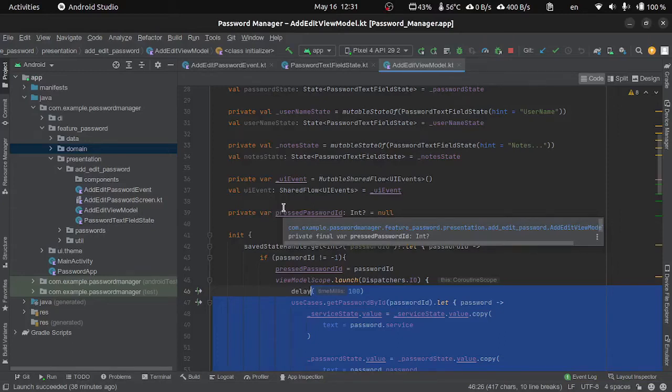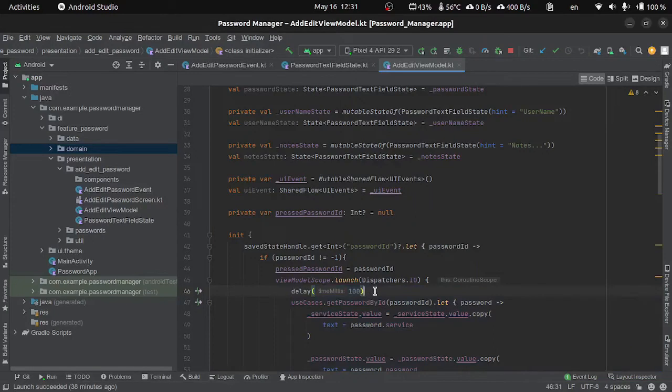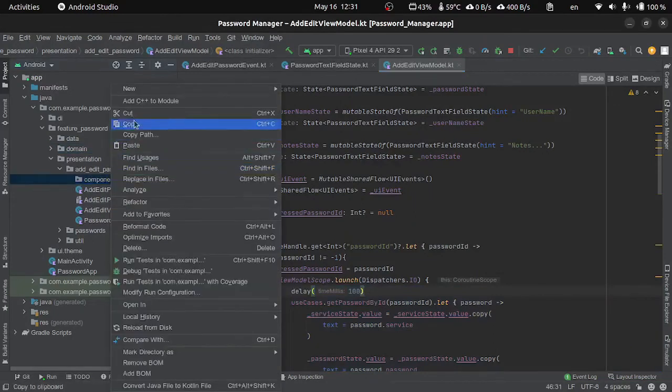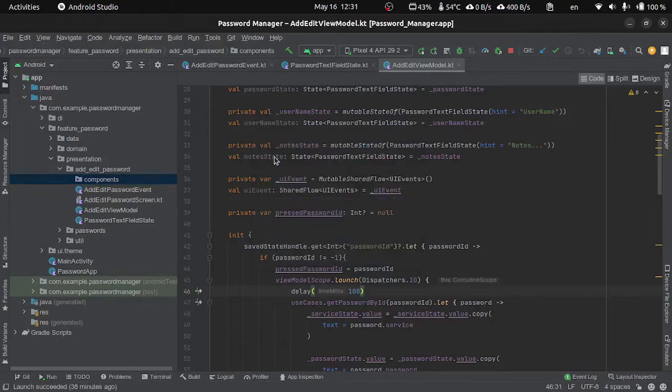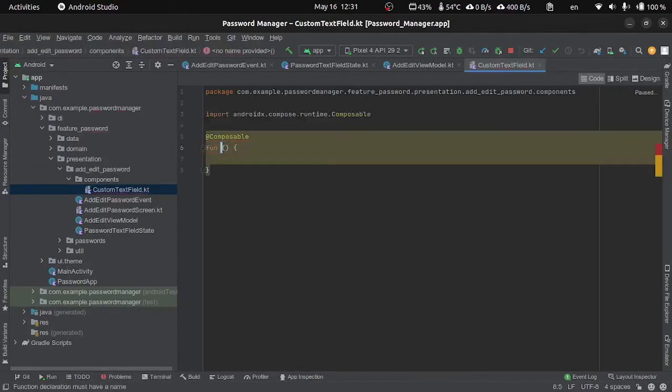the UI side of things. So we will create a reusable component, which is the text field, because as we said before, we will have 4 text fields. So we will create a reusable text field. So let's create it as custom text field component.